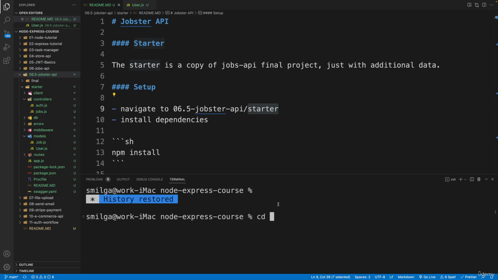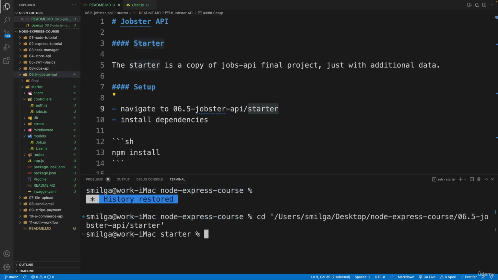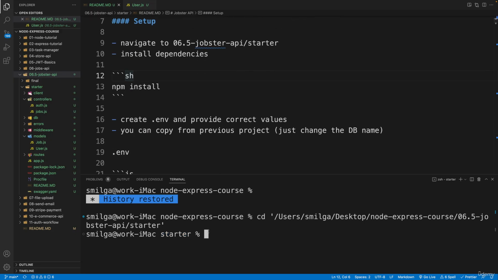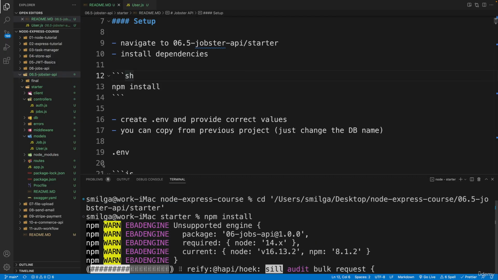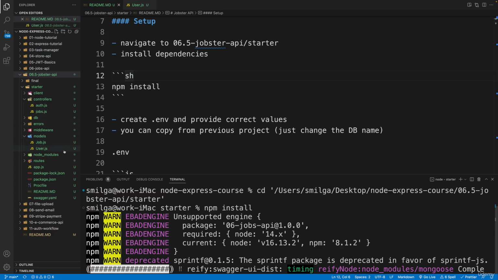And in order to do that, I'm just going to go with cd. So I'm going to navigate here, grab the folder, and I can see that I'm located in this directory. Then we want to install dependencies, which we can do with npm install, like so. Again, those are going to be the same exact dependencies we already installed.